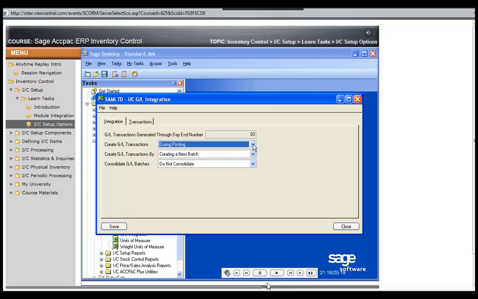The integration window also allows flexibility on how the batch in General Ledger is to be created. Should inventory append to an existing General Ledger batch by selecting the Adding to an Existing Batch option, create a new General Ledger batch each time transactions are posted within inventory by selecting the Creating a New Batch option, or create a new batch and post it immediately within the General Ledger by selecting the Creating and Posting a New Batch option.